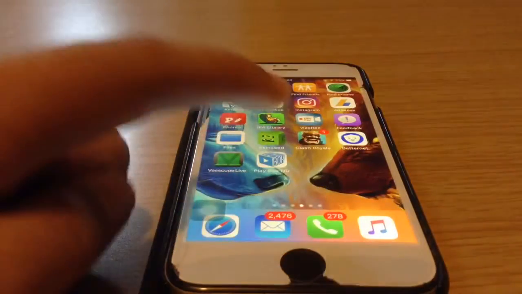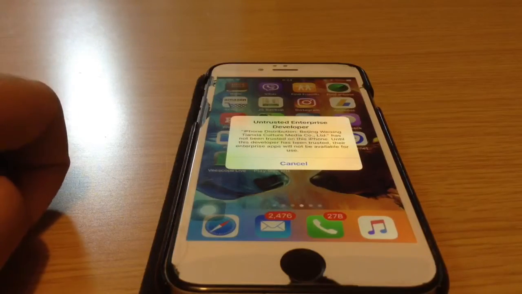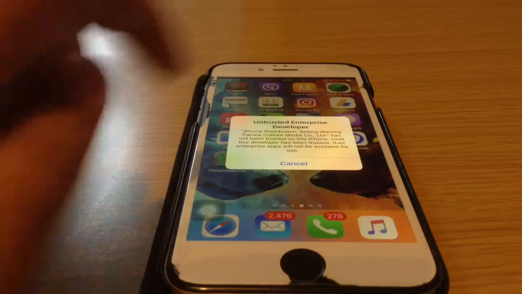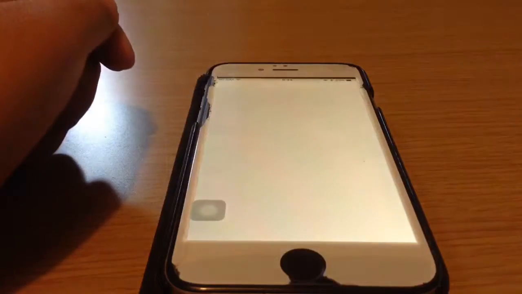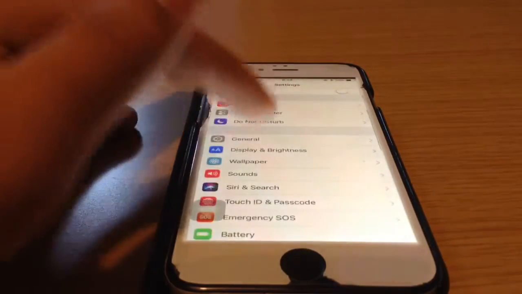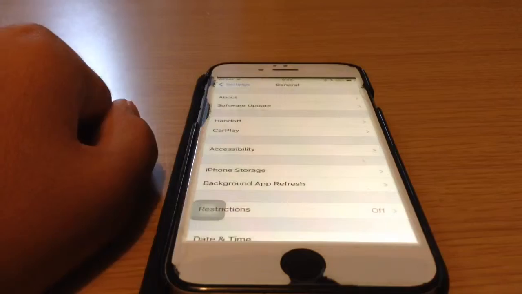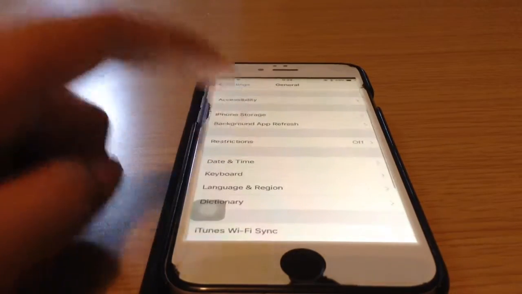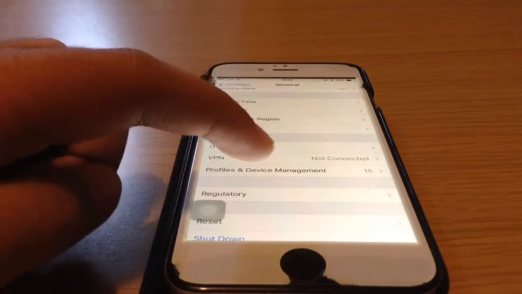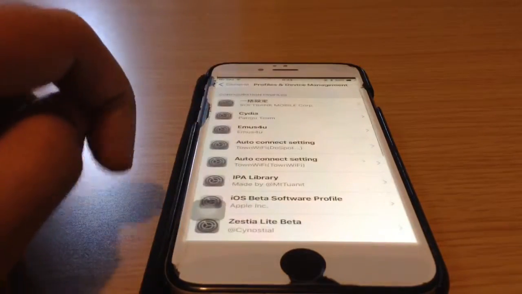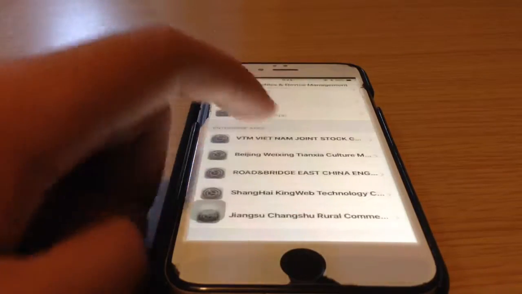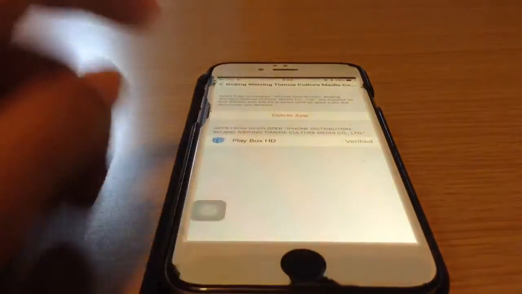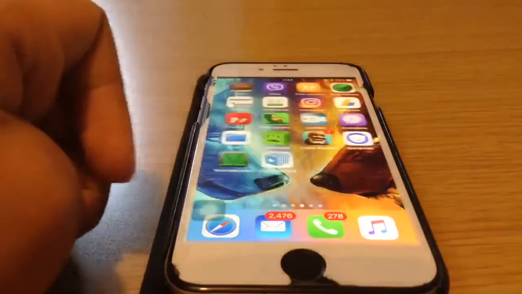Now as you guys can see, PlayBox is here. If it says Untrusted Enterprise Developer, click on Settings, most of you know how to do it, and then General, scroll down to Profile, Device Management, and scroll down and try to find PlayBox. So it's here, click on Trust, and I'm going to go back and open PlayBox.